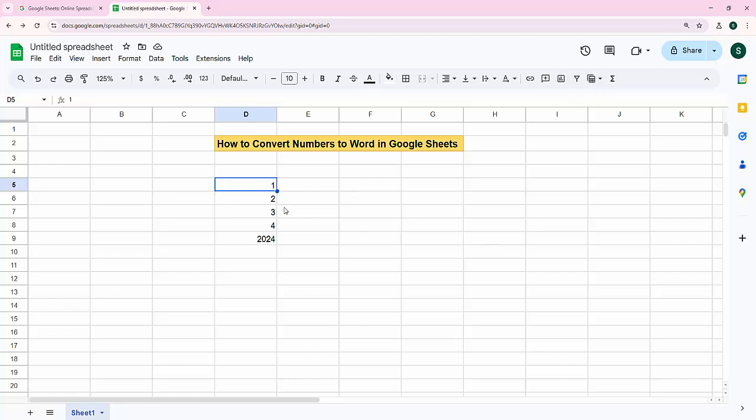Then show the number and convert it to words. Firstly, select the cell with the number. Now press the equal key on the keyboard and type NUMBERTEXT. Now select the number and close the bracket, then press Enter on the keyboard, then it loads, and that's it.